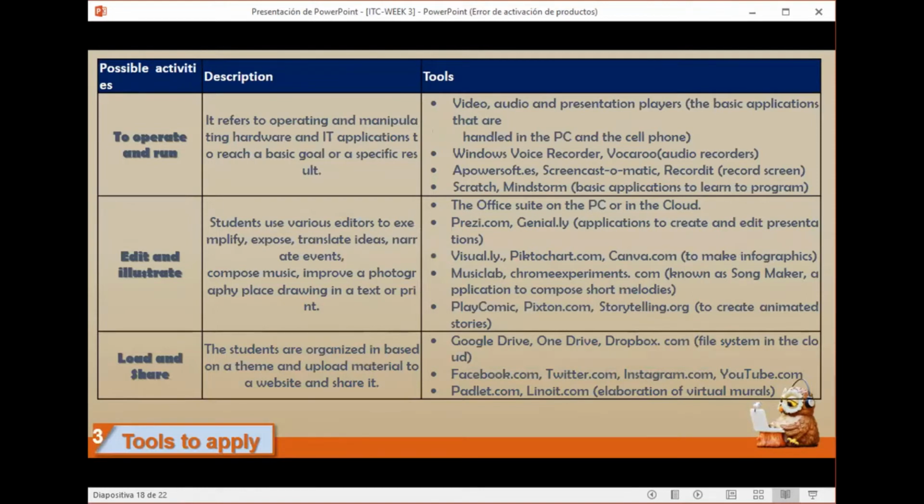Here you have video, audio, and presentation players. So you can find on your computer, no? A Windows Media Player, no? Or maybe in your cell phone, no? InShot, or any other app to watch videos or to listen to some music or audio, no? Then you have a Windows Voice Recorder.